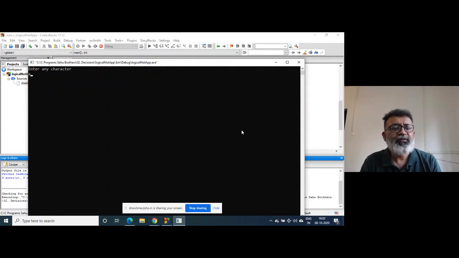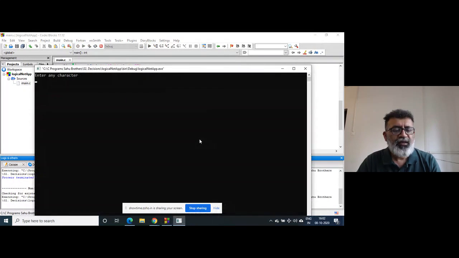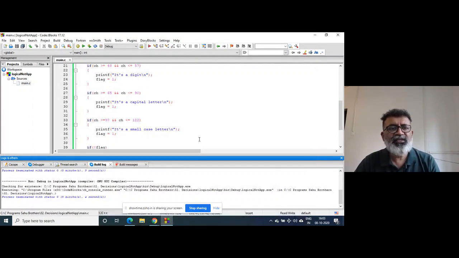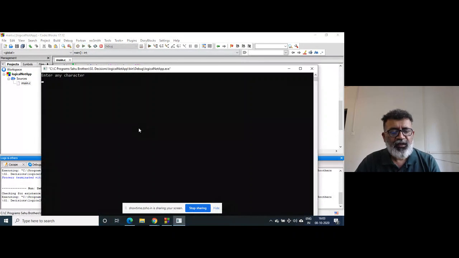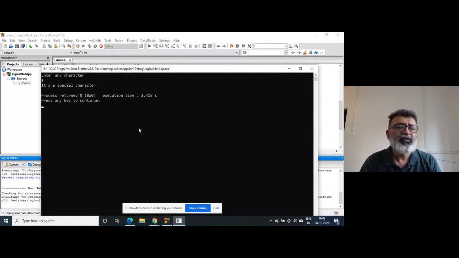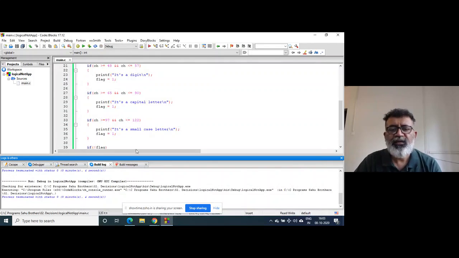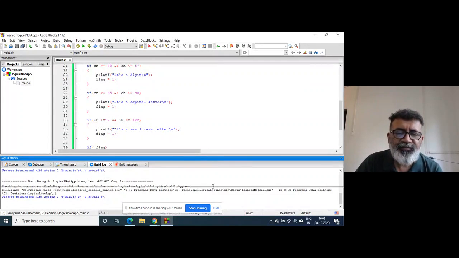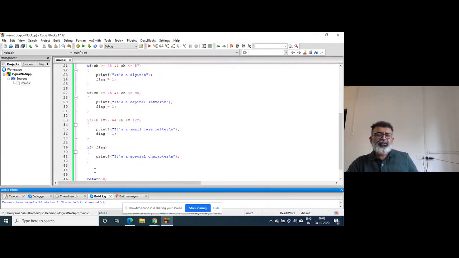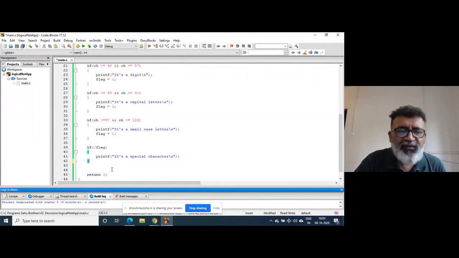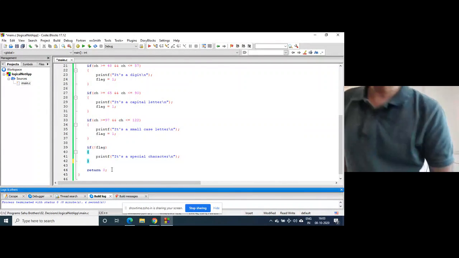If I enter capital A, it will give it's a capital letter. If I enter a digit, it will print it as a digit. If I enter a special character, it will give special character. So how have we used this? One minute.